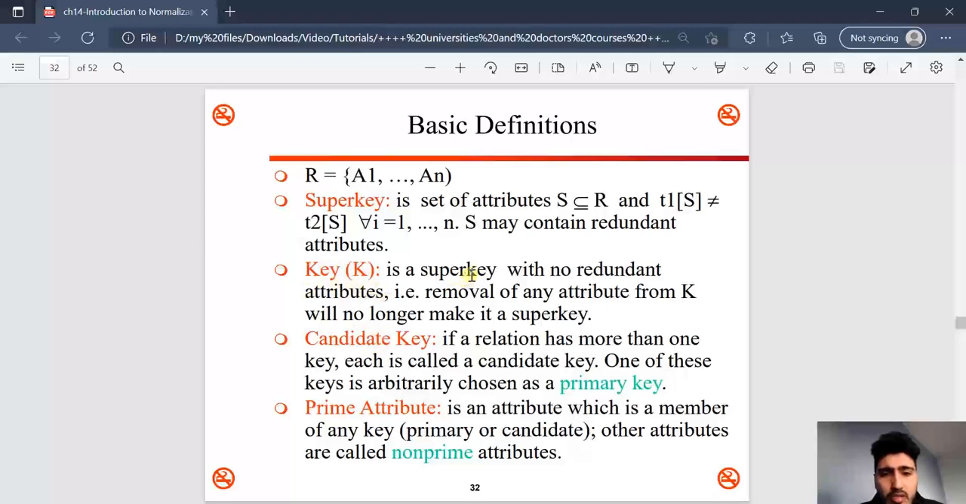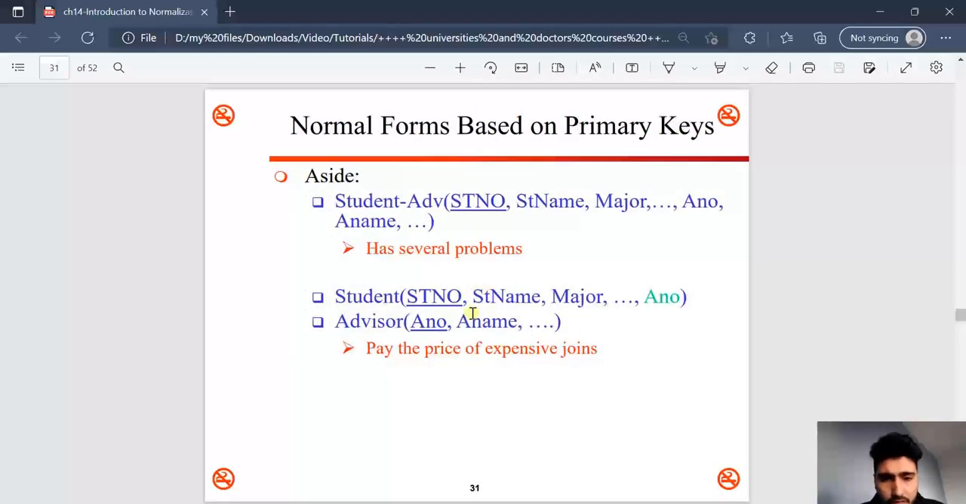A key is a super key with no redundant attributes. So a key is used to differentiate between rows in any table. So for example, in this design, student number is the primary key for this table student, because no two students will have the same student number, so we can differentiate between these rows or tuples using the primary key, the student number.